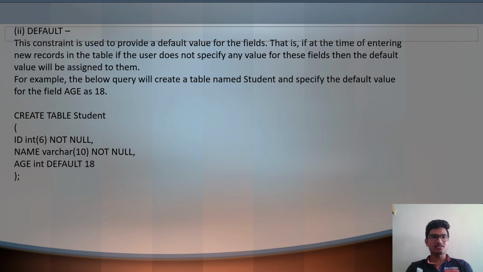Next is the default constraint. This constraint is used to provide a default value for the fields. That is, if at the time of entering new records in the table, the user does not specify any value for these fields, then the default value will be assigned to them. For example, the below query will create a table student and specify the default value for the age as 18. Create table student, id int(6) not null, name varchar not null, age int default 18.